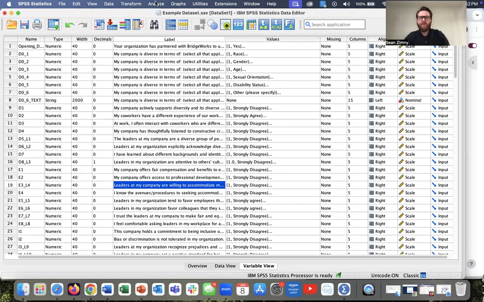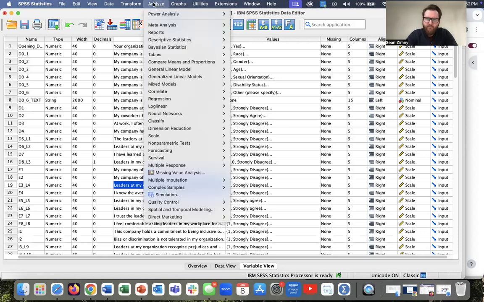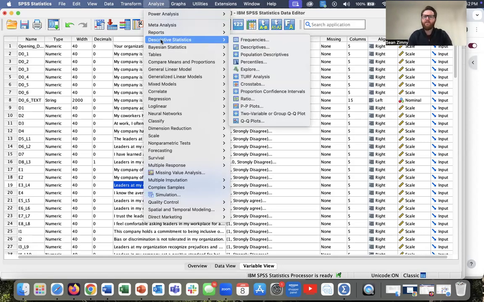But we're going to go up to this Analyze tab here at the top of your computer screen. So click Analyze. And we're going to scroll down. We're going to go to descriptive statistics because that's what we're doing. And we're going to run two frequencies, okay?